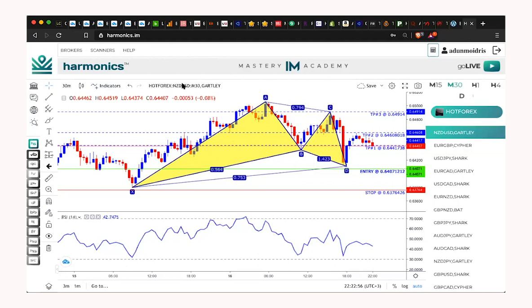So as I was saying, the next and the most important thing right now, see where my mouse is moving over right now. You can see FOREX. FOREX is a broker. It's showing you the broker that we are viewing this chart on right now. Then the next thing is the currency pair, NZD/USD. Then M30 again, you can see this is the time frame. You can see 30 minutes, M30 time frame. Then Gartley. Gartley is a pattern.